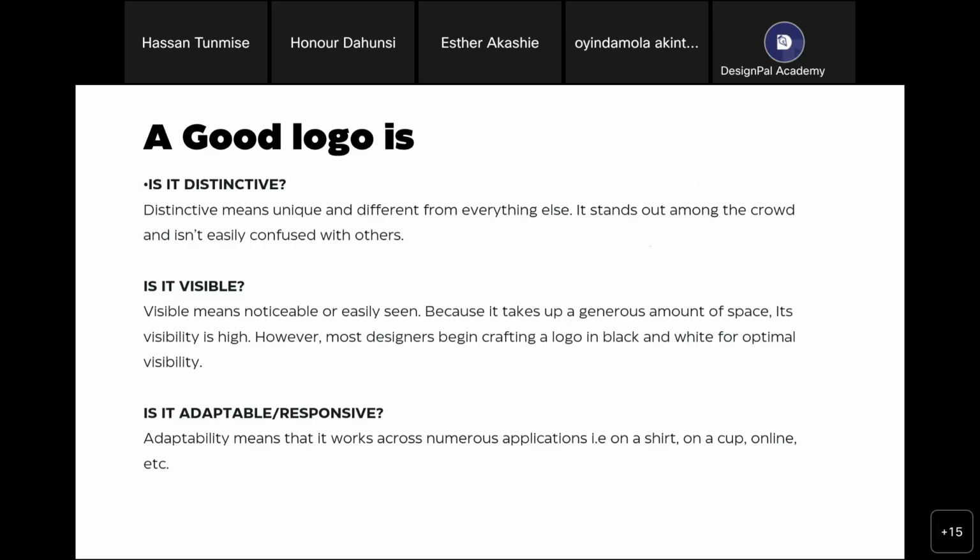Is it very unique? And another factor is: is it visible? Visible in the sense that it is noticeable or easily seen. Look at logos like Facebook, Twitter, Instagram. They are very visible. You can easily tell that this particular logo belongs to this particular brand. So that's just it about visibility.